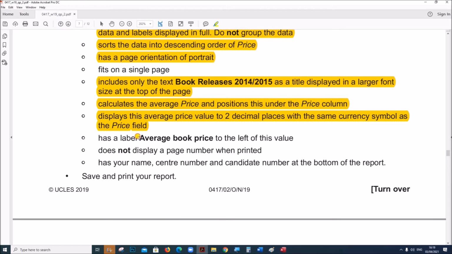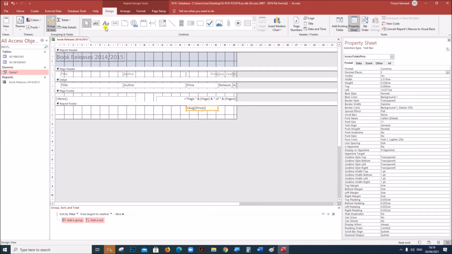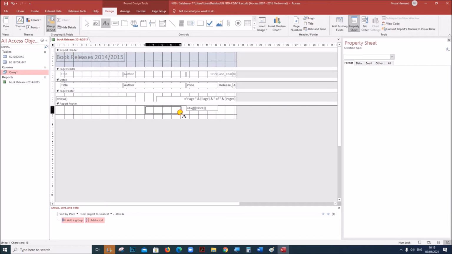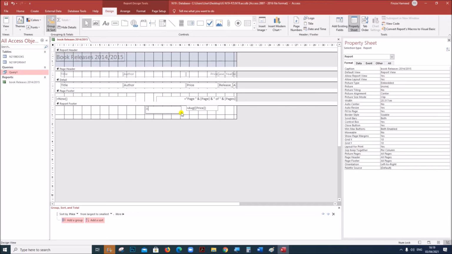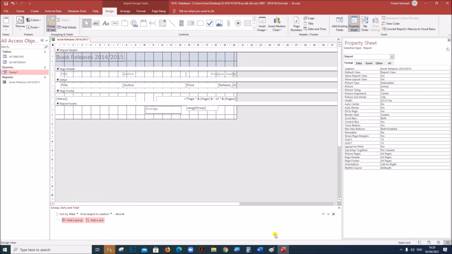Has a label average book price to the left of this value. So for a label, you click here, then make a label here. Average book price.